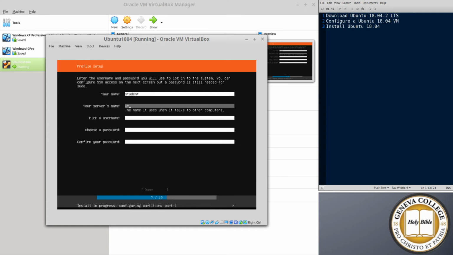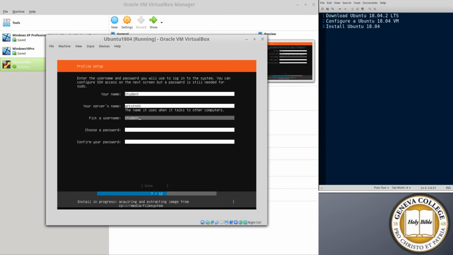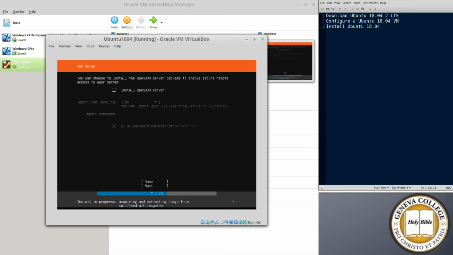I'm going to put WRKSTN00. Pick a username. It is student, all lowercase. The password is password and password. So I've got student, capital name there, and lowercase student for the username. Go down and I'll choose done. The way I'm getting down to done is the mouse doesn't work in here, so I'm clicking tab to get down to done. Maybe I should have mentioned that.